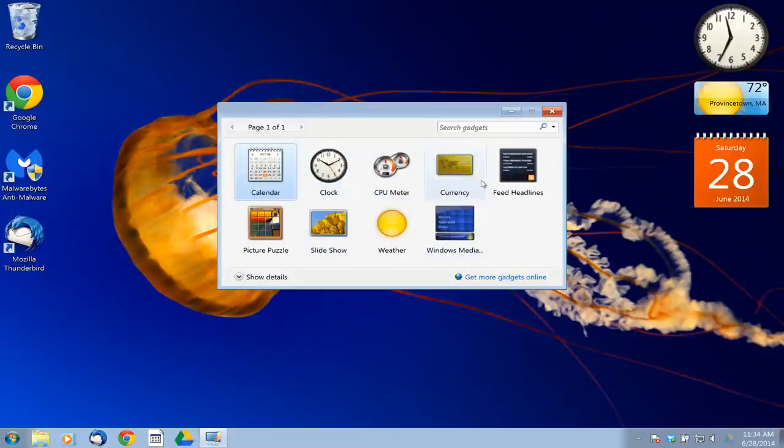And if you want to add any of these, let's say I want to add a CPU meter, see how the computer's running. I can just double-click on that, and it will add it over here. I can drag it and drop it wherever I want. Excuse me.